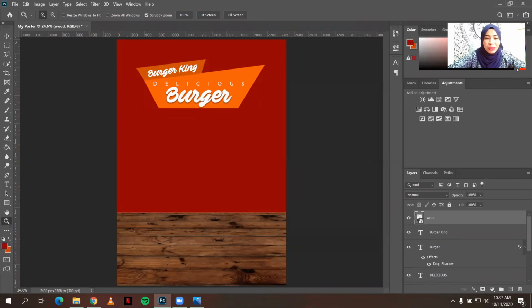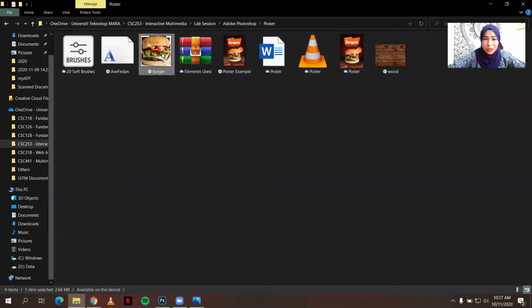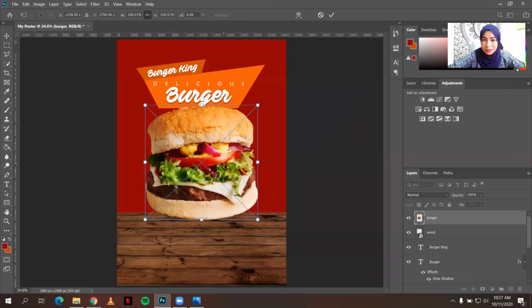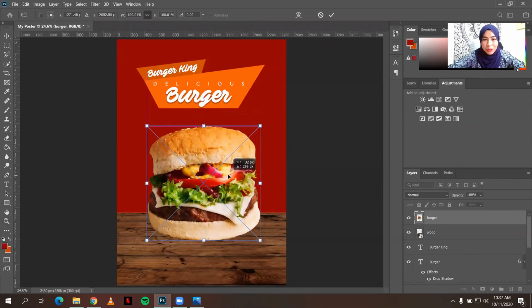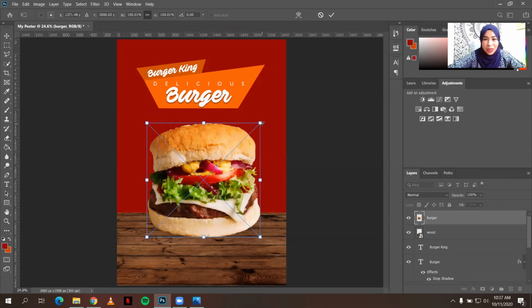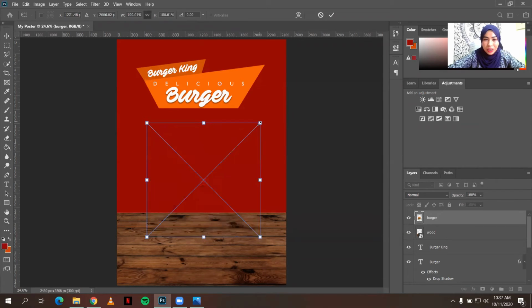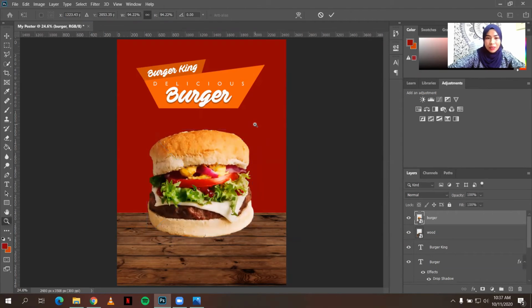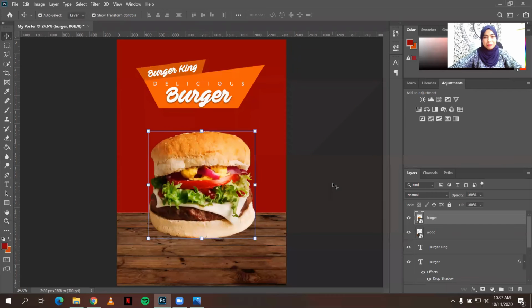Okay, so once I've done that, the next thing yang I nak letak is I nak letak gambar burger tadi. Okay, so again tarik, bawa masuk, letak burger. Alright, so just put your burger there, and then kalau nak kecilkan, boleh kecilkan. Okay, so I think I want to make it a little bit smaller. Enter. Okay, and then gerakkan. So it looks like that.